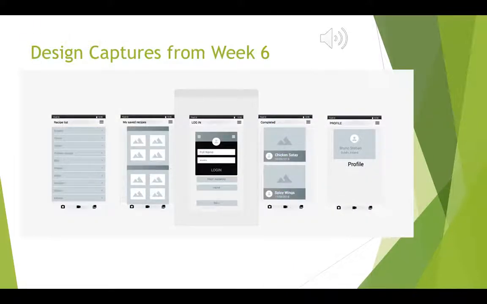For Foodify, we have 5 main tabs for our app. When you open the app, the first thing you will see is a login screen where you can enter username and password and log in. If you don't have a username and password, you can skip it. It will take you to the home tab.